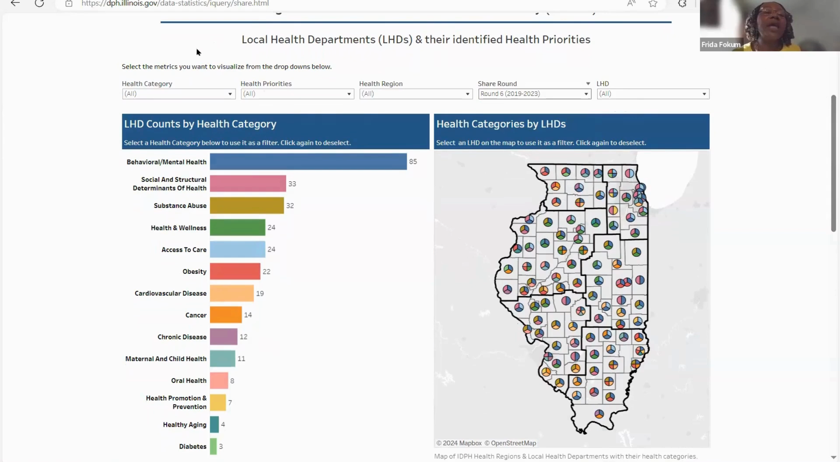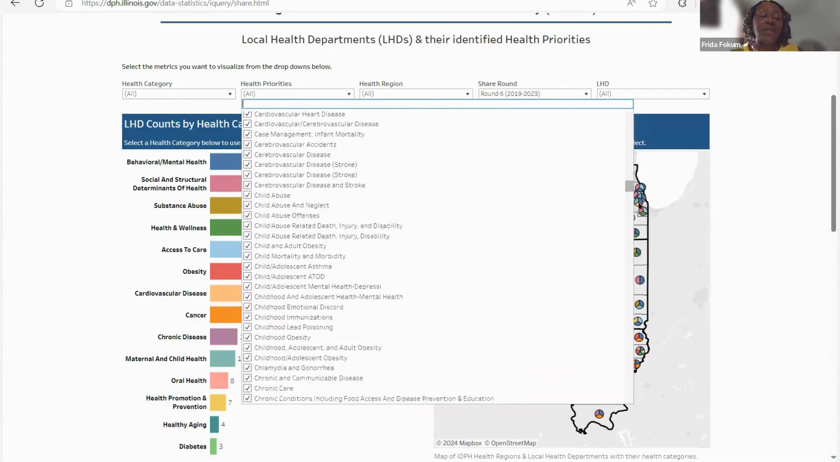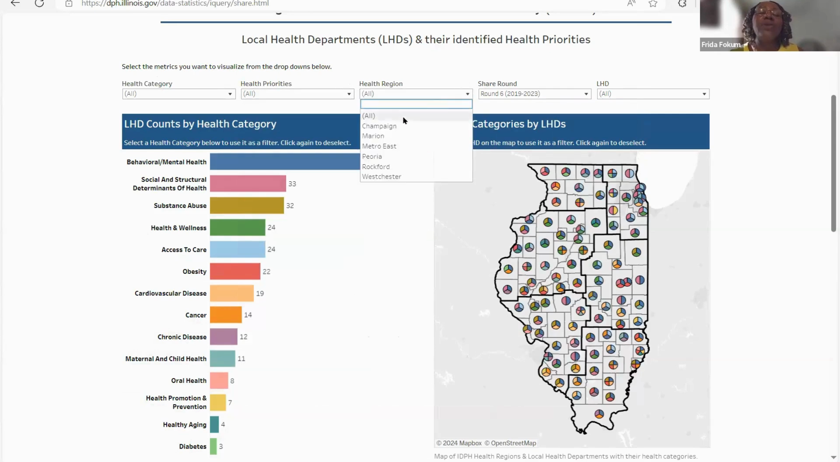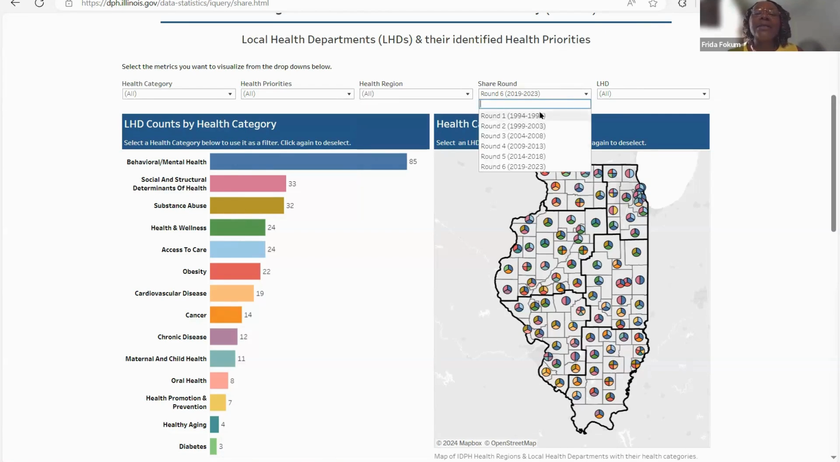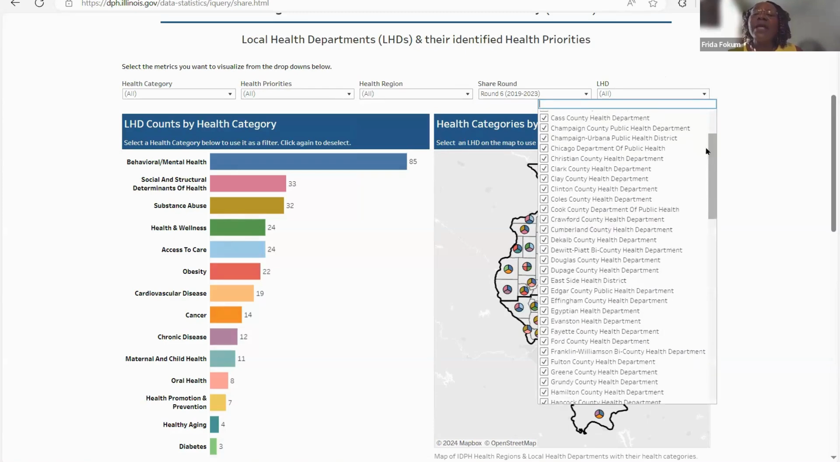So if you look at this share, we have all the local counts by health categories. These are the categories that local health departments submit. And then we have the priorities. This is the language that local health departments use to submit as their health priorities for their jurisdictions. We can also look at it by health regions. You look at the drop down, it shows you the different health regions. Then you can also decide to look at what priorities were prevalent at which round. So if I put it at round 6, or you can even look just at the local health department, if you just want to look at yours, you have that option too.